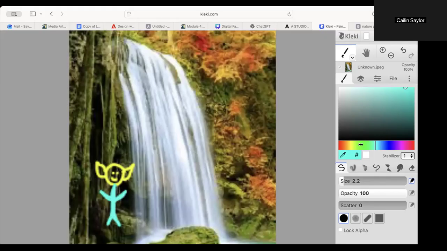Just like that. And I want him to have some wings. So I want to make those wings white. So I'm just going to take this little circle over here and drag it all the way over to the white that's up in the corner, right? And I'm going to draw some wings. Have them kind of come out this way. On the other side too. There we go.